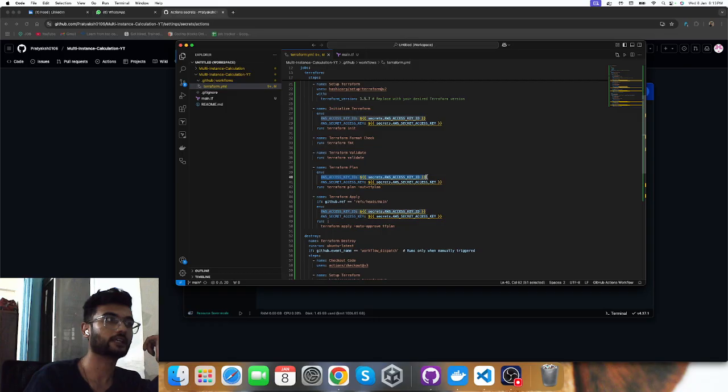So AWS access key ID is being fetched from secrets. You could see secrets.AWS access key ID. By this name, we have saved it in our secrets, and you could access it using the syntax secrets.access key ID. And the same goes for the secret key ID.